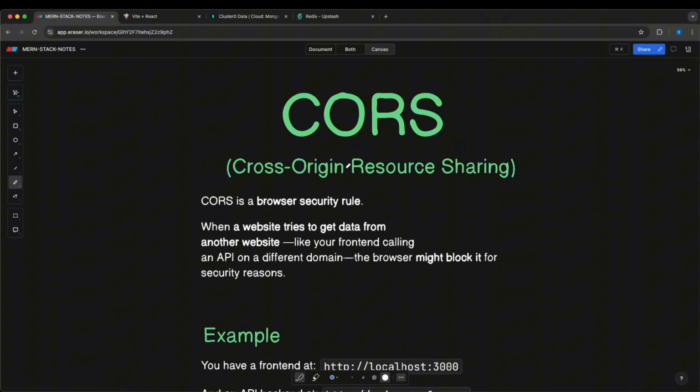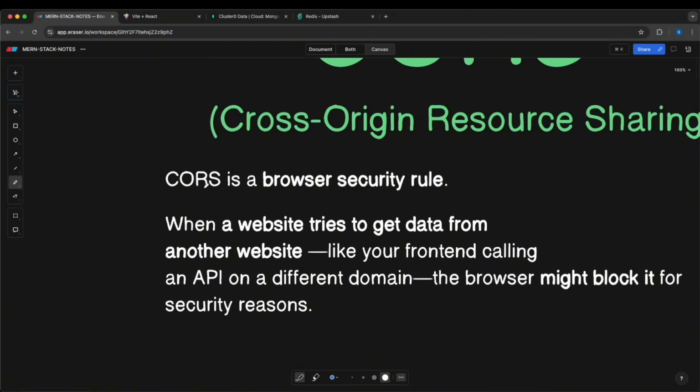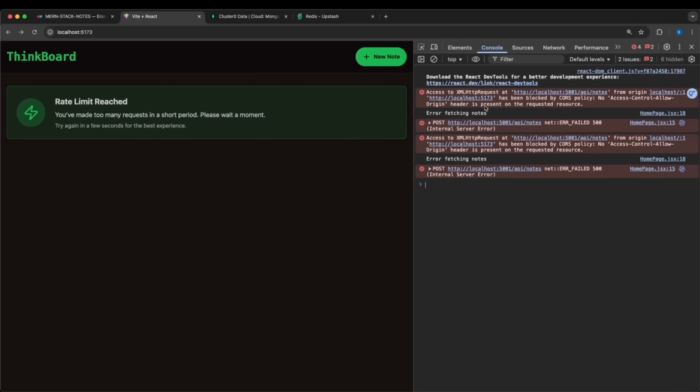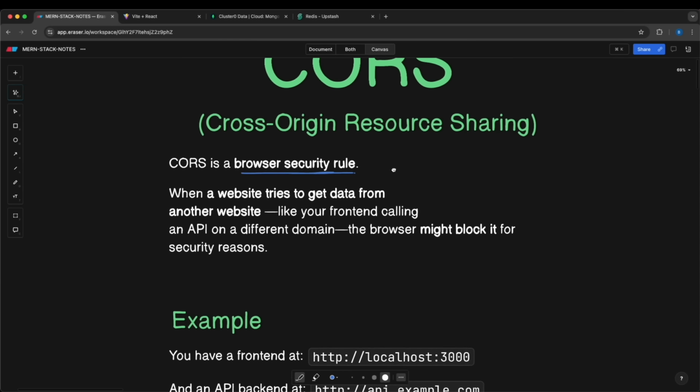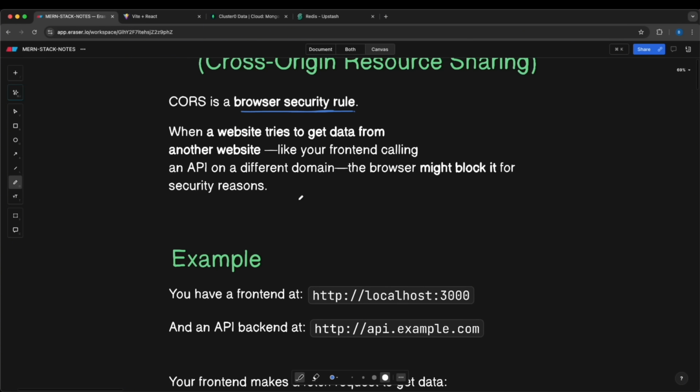So CORS stands for cross-origin resource sharing. Now what does that mean? Basically, CORS is a browser security rule. This has been added by default, that's why we got these errors. Now let's see what the problem is in the first place. When a website tries to get data from another website, like your frontend calling an API on a different domain, the browser might block it for security reasons. And this is exactly what is happening at the moment.